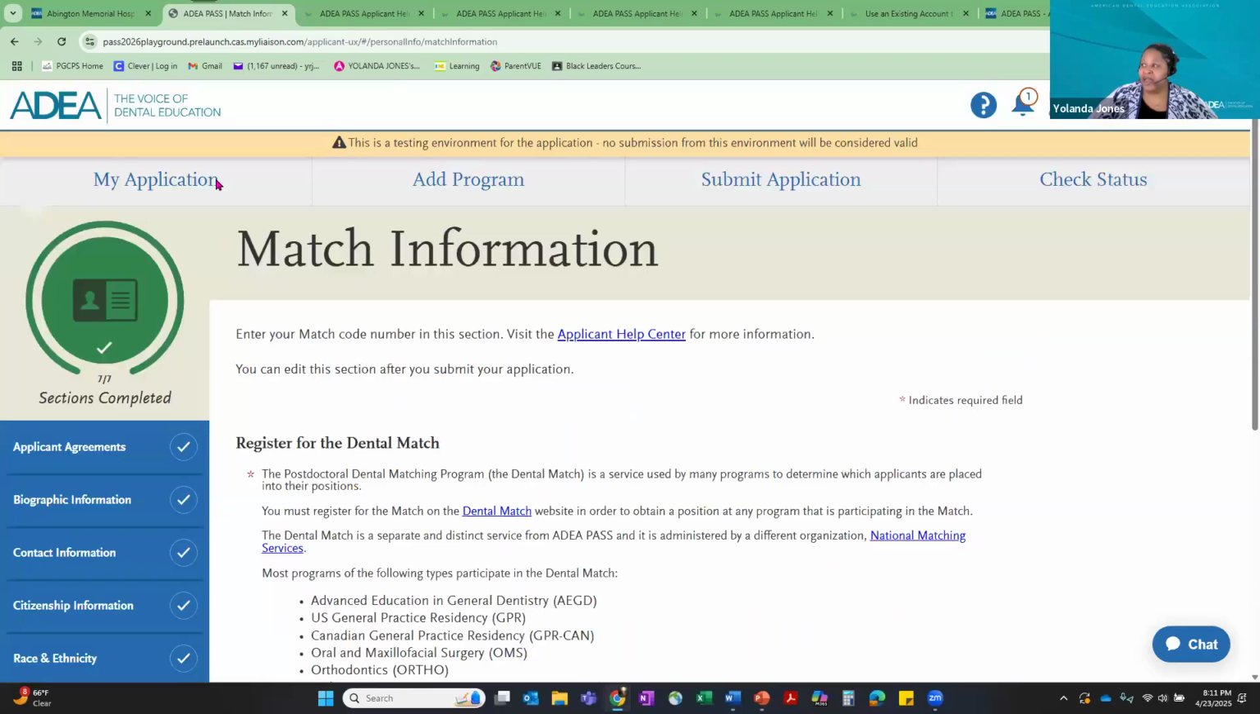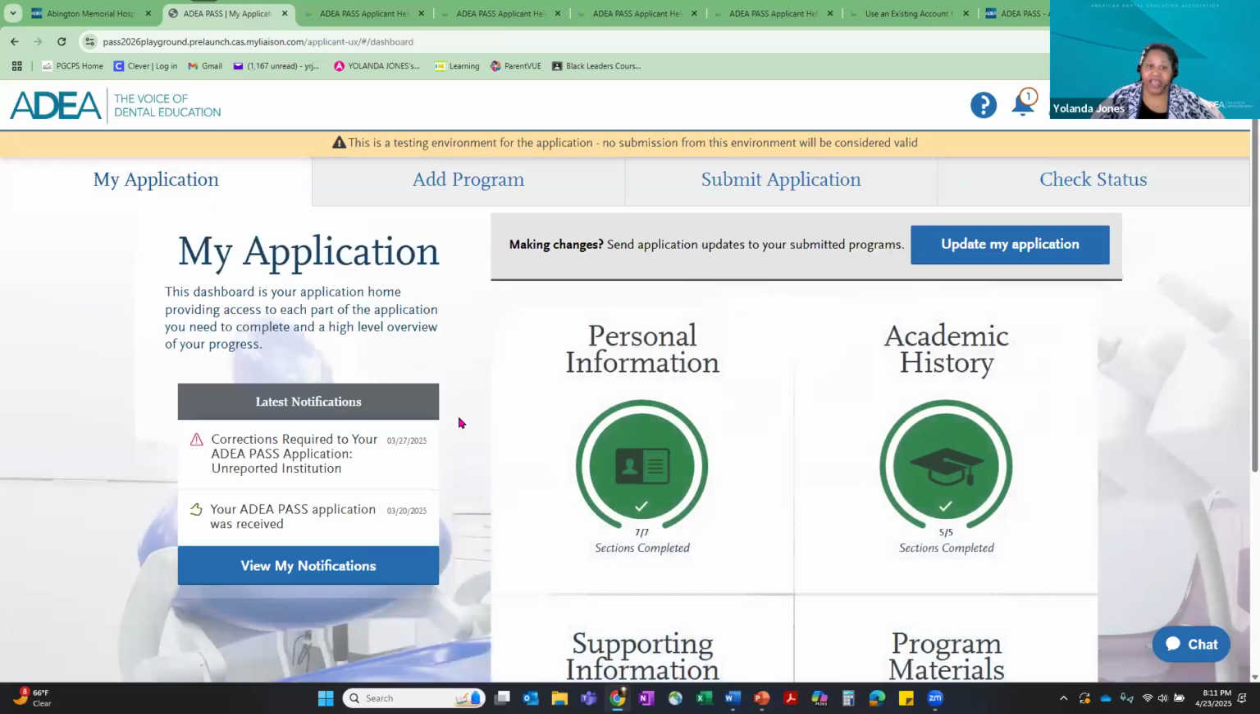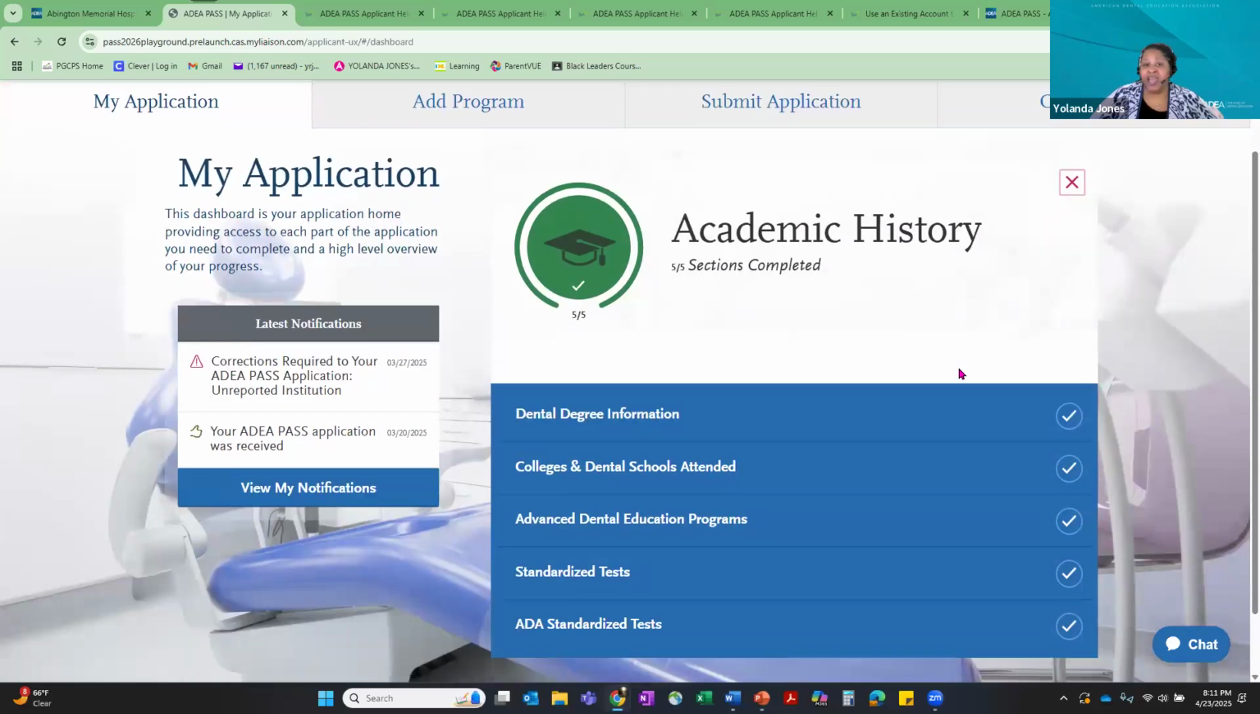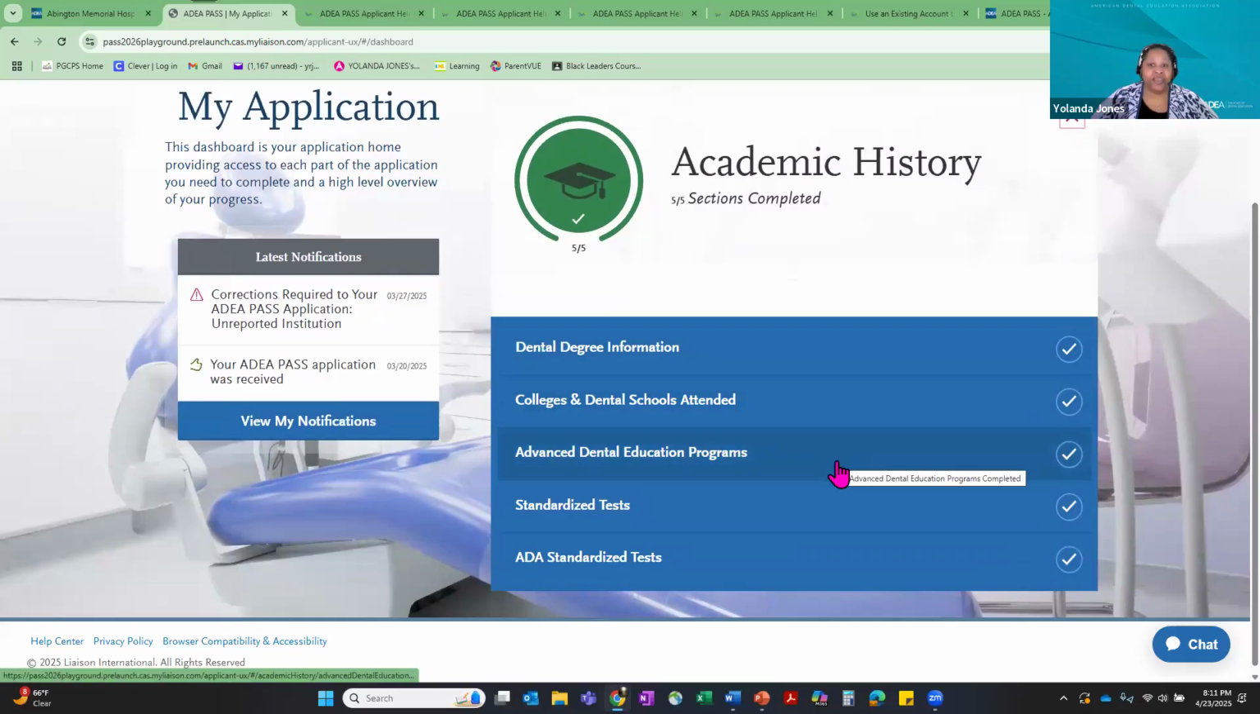So we're going to go back to my application. It takes us back to the dashboard. And so the next section that we will cover is academic history. You want to be sure to report all institutions attended in this section, including undergraduate, graduate, dental, and any advanced dental education institutions that you've already completed.